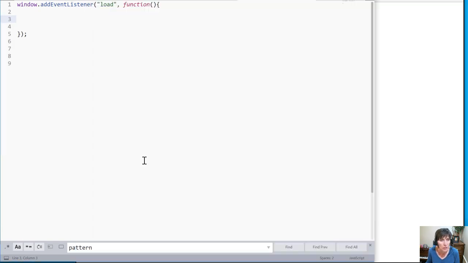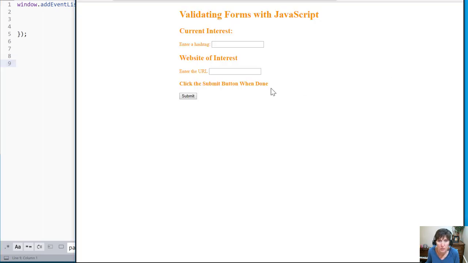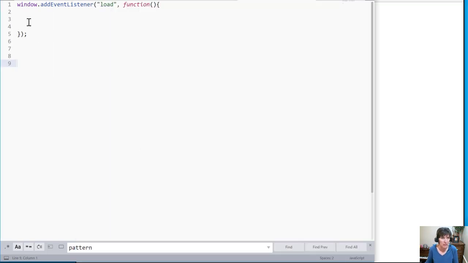So what we want to do, initially, is stop when this button is clicked. We want to be able to gather input, validate it, and then choose whether to submit or not. So the first thing we're going to do is learn how not to submit when a button is clicked.